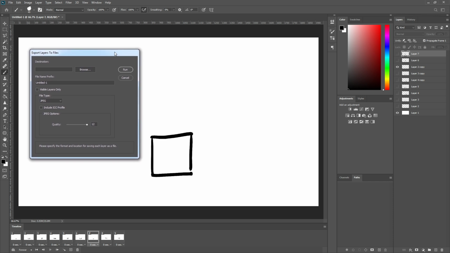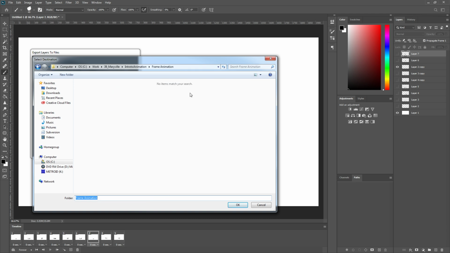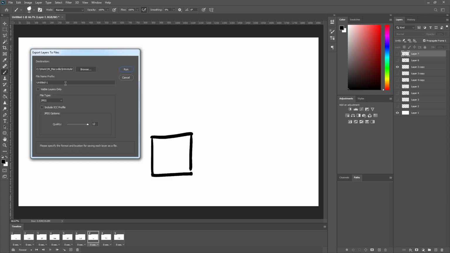I'm just going to grab it from a different monitor. And this Export Layers to Files is an automated process that's going to go through and grab all of these layers for us and export them to file formats that we specify. So the first thing is I'll go and find my destination. So I'll hit Browse. And for me, I've got an Intro to Animation folder that I'll grab right here. And I don't have any images there yet, so I'll just leave this there. It just says Frame Animation. And then I will take the file name prefix, and I'm just going to delete that prefix. I don't really need it right now.